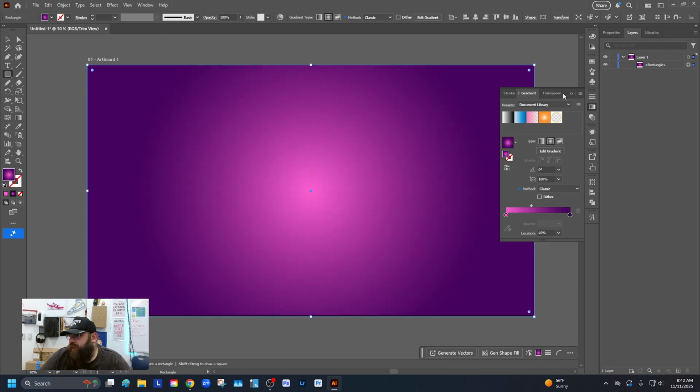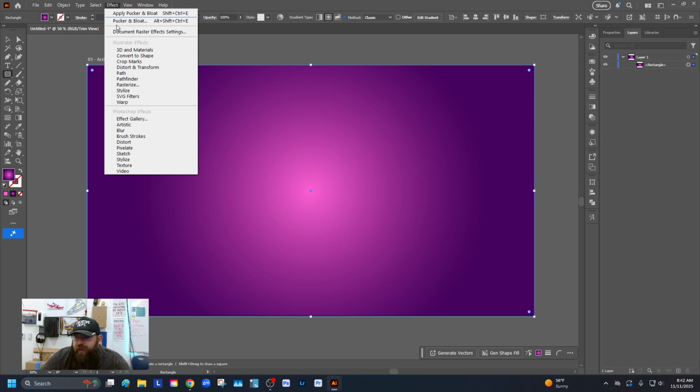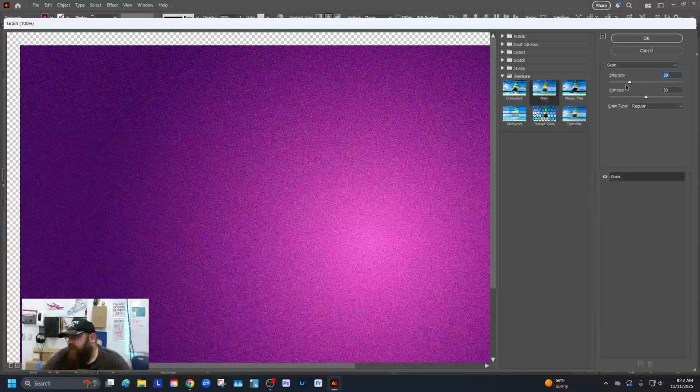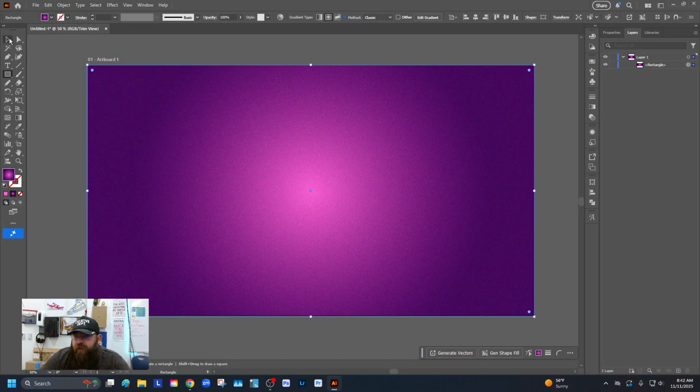I'm going to go to effects just to give you some idea here. I'm going to go to grain. Just give it this nice grain intensity. We can lower it down just a little bit, maybe 25. I'm at 24. That's good for me.